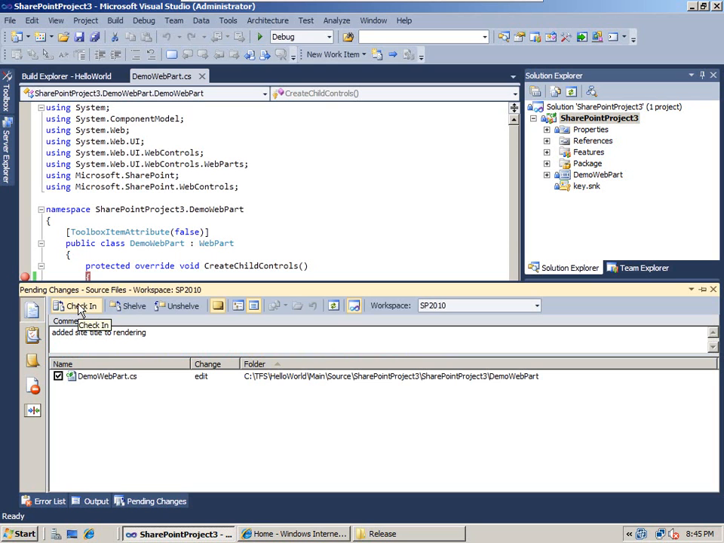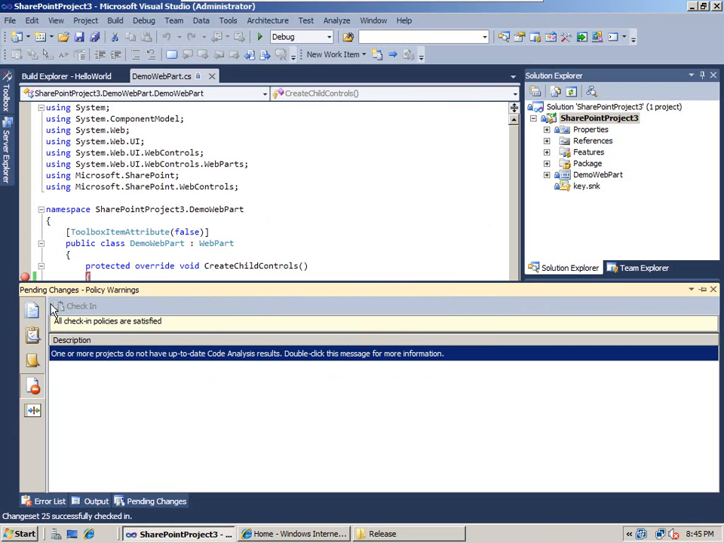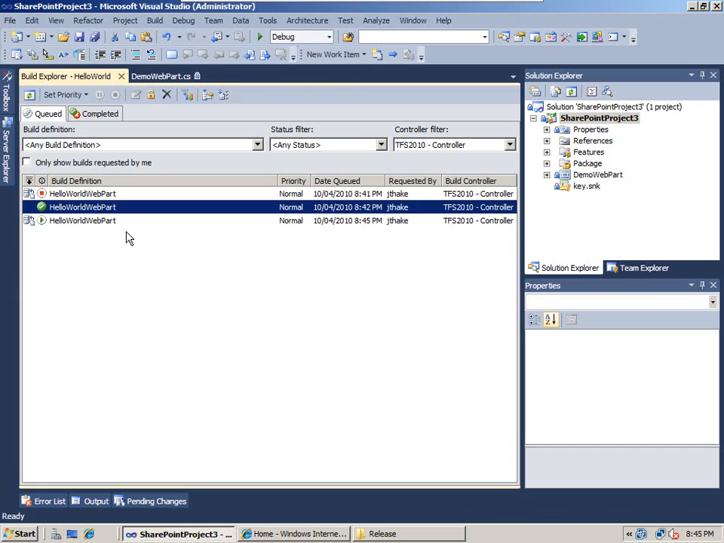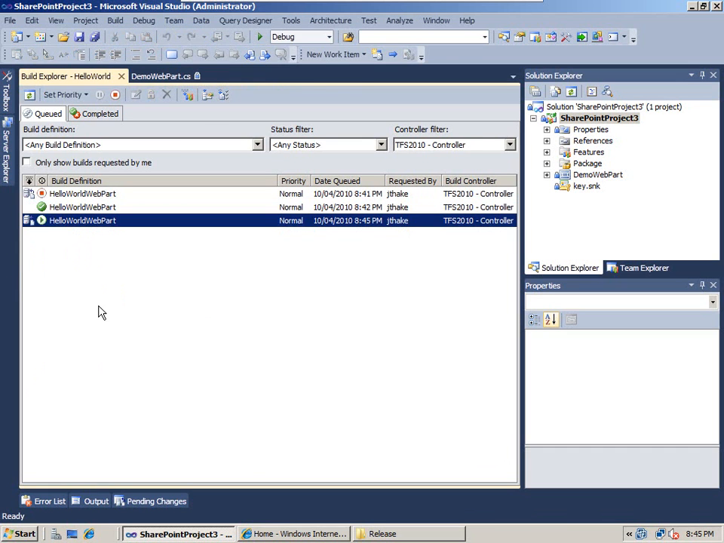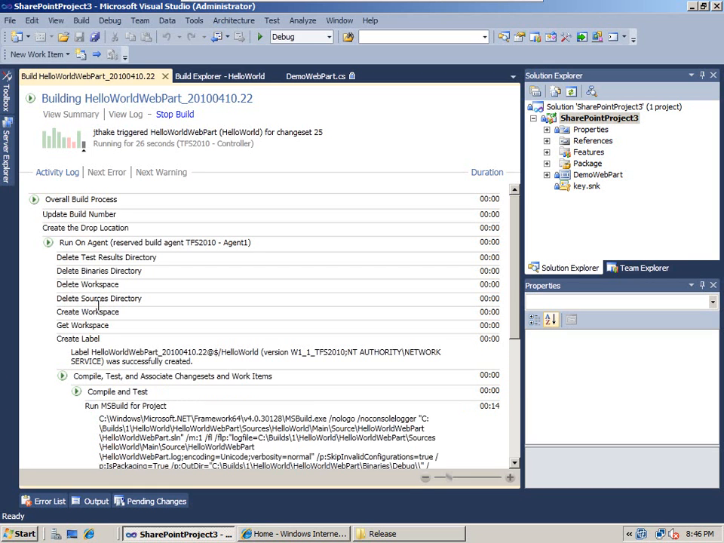Now what I can do in this instance is I could actually override that and just check in. So developers can kind of bypass that. But if I then look at the fact that this is running another continuous build, what will happen is on the build server that code analysis is actually going to fail. Because it's going to fail, it won't actually get to the point of building me a WSP file, which means the administrator can't get the WSP file to deploy it to a UAT environment or a production environment.